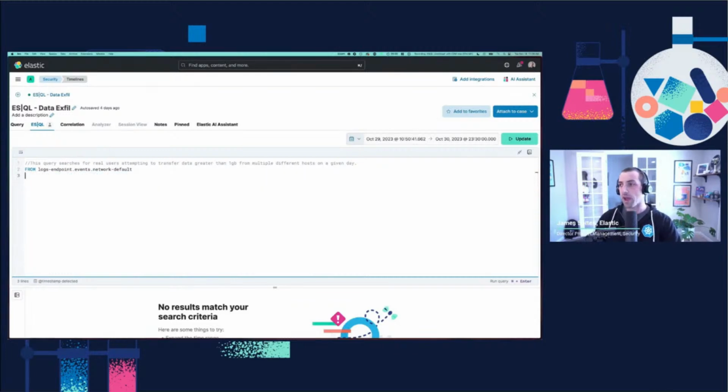The use case I have here is I need a query that can calculate the amount of traffic that my users might be exfiltrating from our networks on a given day. Specifically, I need to know if there's more than a gigabyte worth of traffic from multiple different hosts for a particular user. Where traditionally this would have taken several different searches within different parts of Elastic, we're able to do this all within a single ESQL query. So I'm going to dive right in.